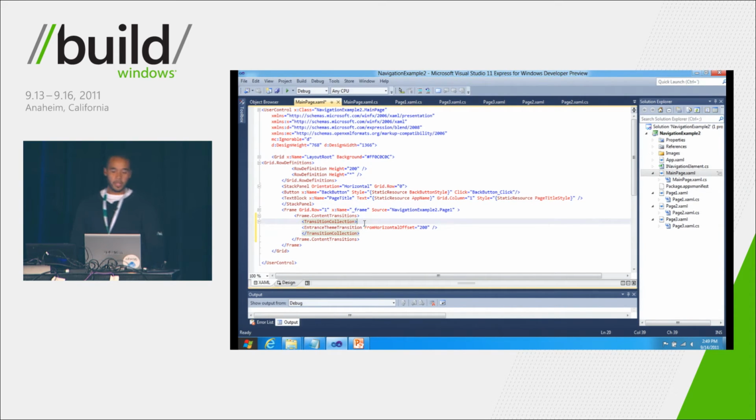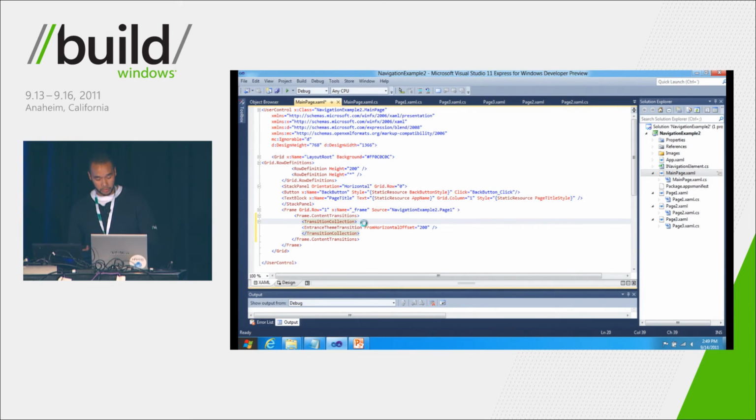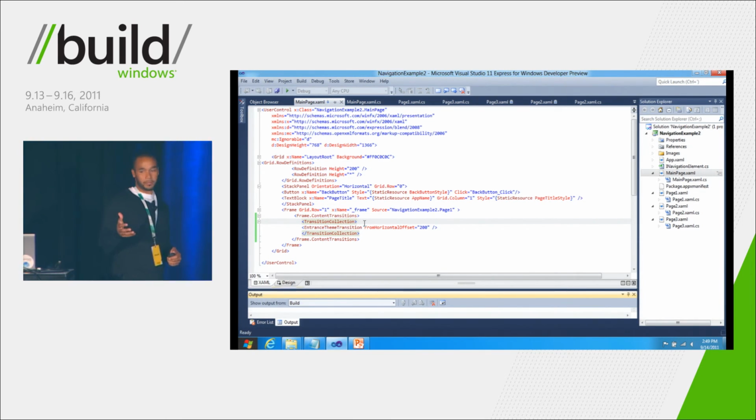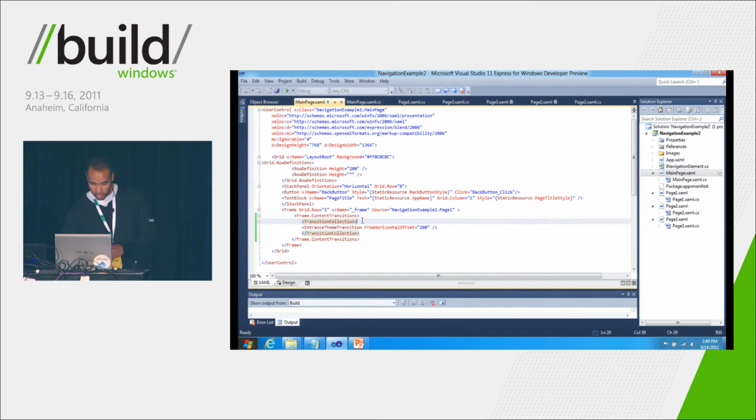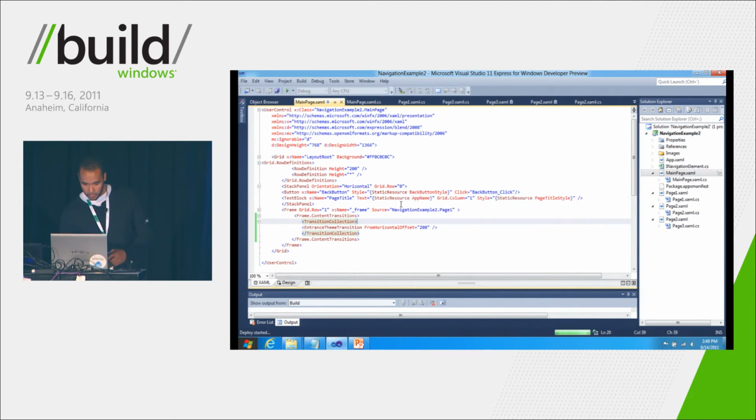Great. Frame supports a collection property called content transitions. And in there, you can put in multiple types of transitions. Here, I've used the entrance theme transition, and I've given it a horizontal offset of 200. All that really means is that from, sorry, I just want to make sure this compiles while I talk. I already pressed F5.